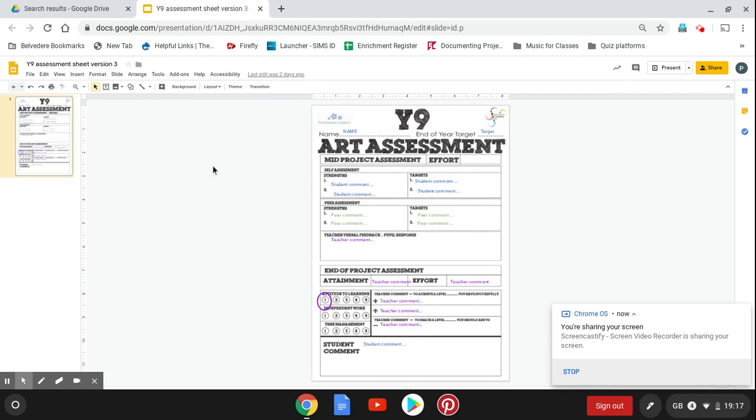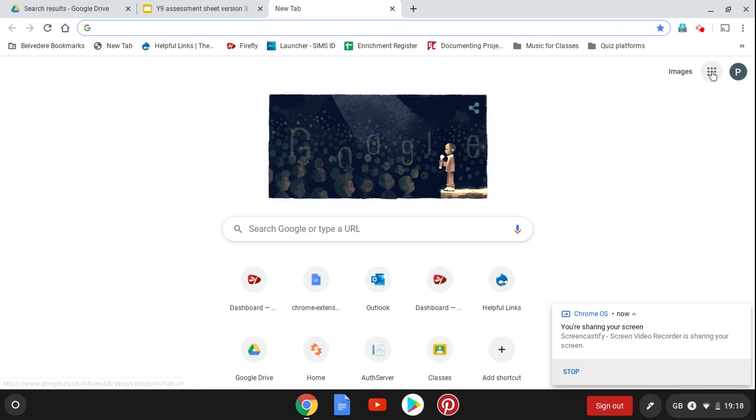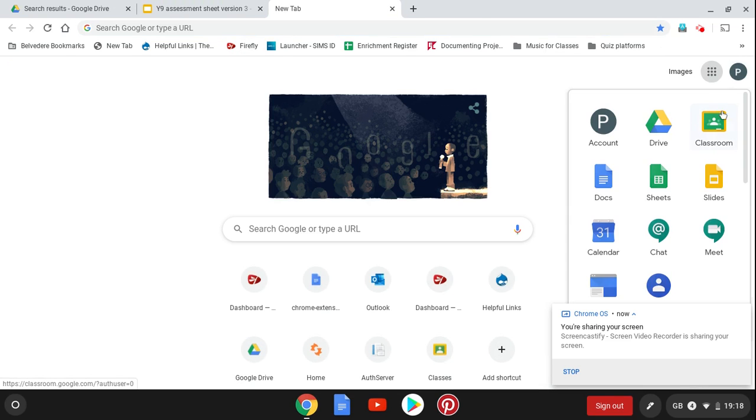Now you're going to want to go to Google Classroom. So I'm going to open a new app. I'm going to go to the apps here, and I'm going to select Google Classroom.